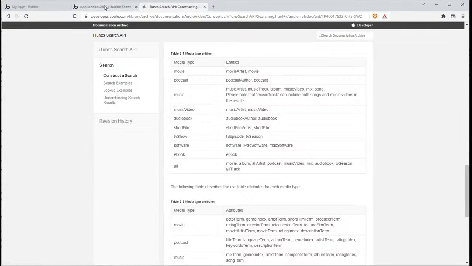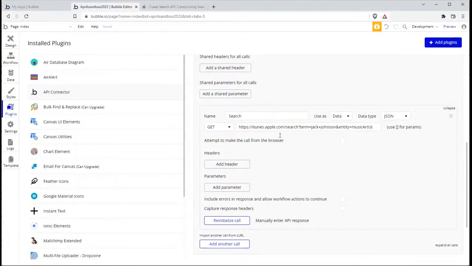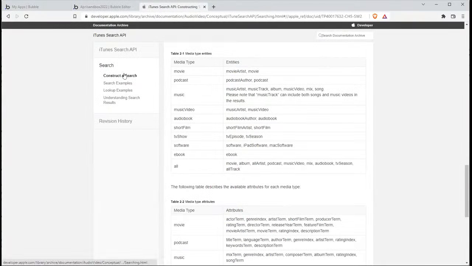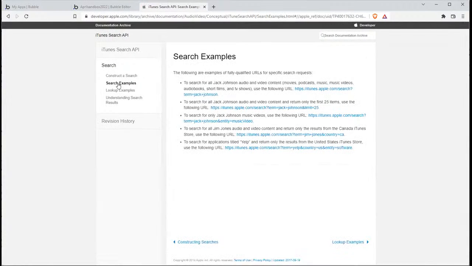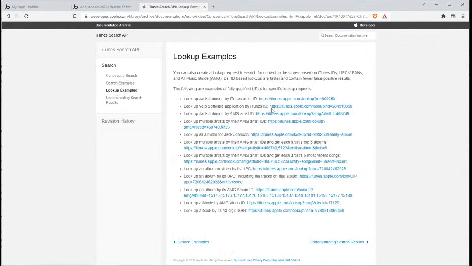Okay. What if I have the ID number? Would that make it easier? So if you have the ID number, yeah. So they actually give us an example of taking that ID number.